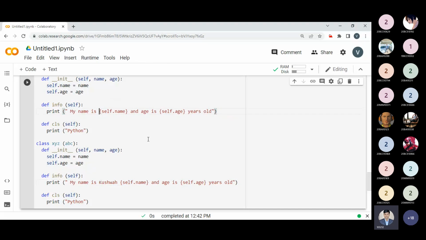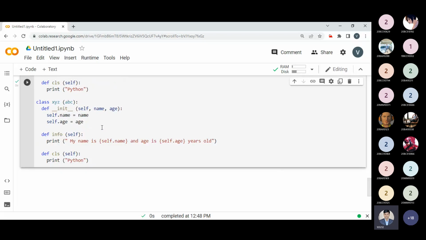So let me rectify. Yeah, no need to, because I will pass two different parameters while implementing or executing. And this is a good one. So what I have done is overriding. Okay, please keep in mind, overriding I have done. And let me execute. Yes, no issue.